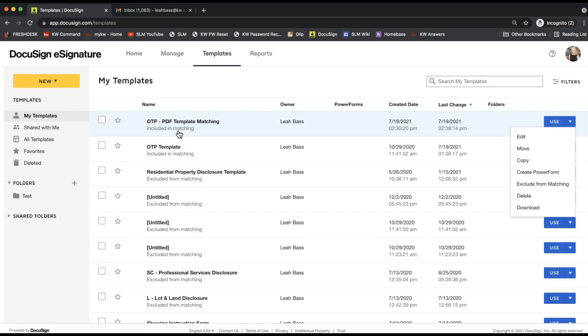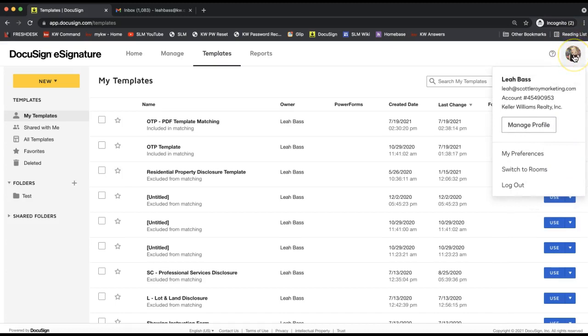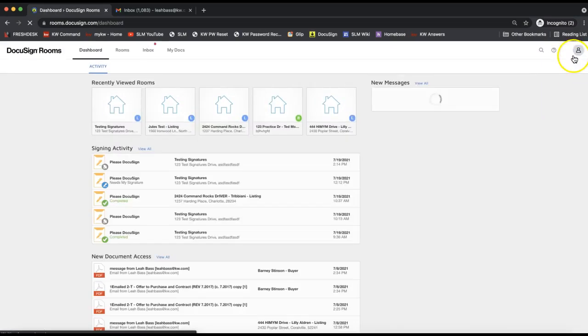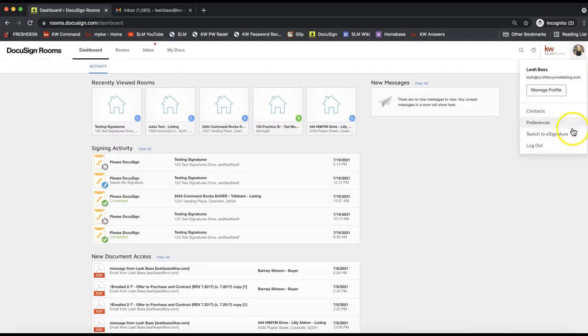Now let's go ahead and apply that to a DocuSign room that we have so you guys can see that in practice. So to get back to my DocuSign room, I am going to click on my headshot or initials in a circle again on the top right. I'm going to switch to rooms. So headshot or initials on the top right, and then switch to rooms. Depending on if you're in rooms or e-signature side, the two options will switch back and forth on that drop down, just a heads up.